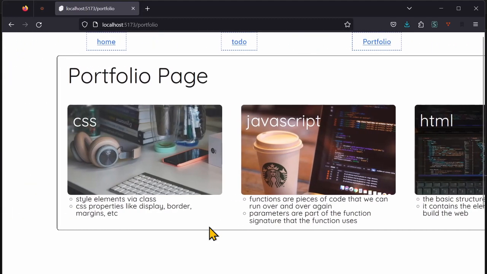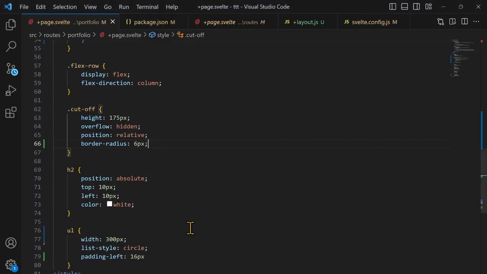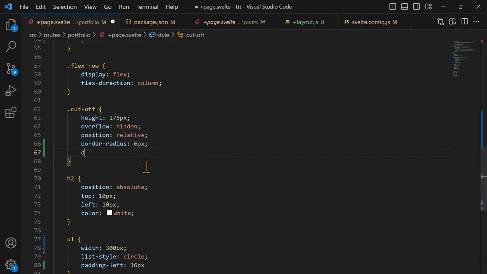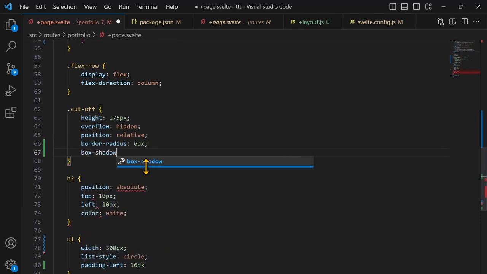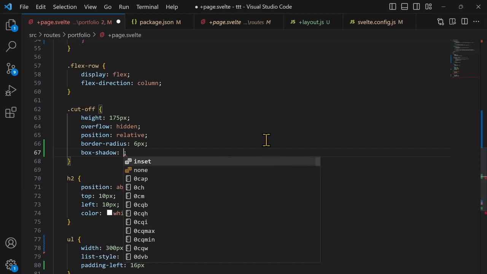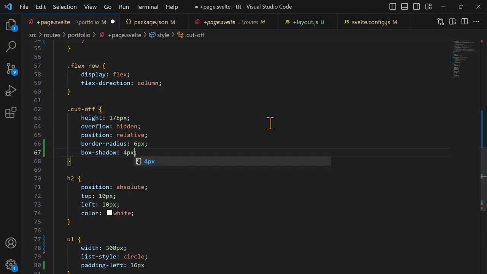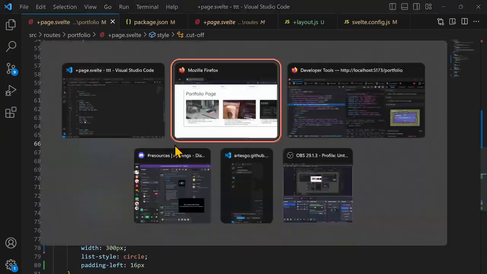I know a lot of websites will use a drop shadow. You can add the same here. So drop shadow, box shadow. And this one takes three units. So the first one is left and right. The second one is top, up and down. And then the third one is how big your border shadow is. So we can exaggerate it and see how it looks.